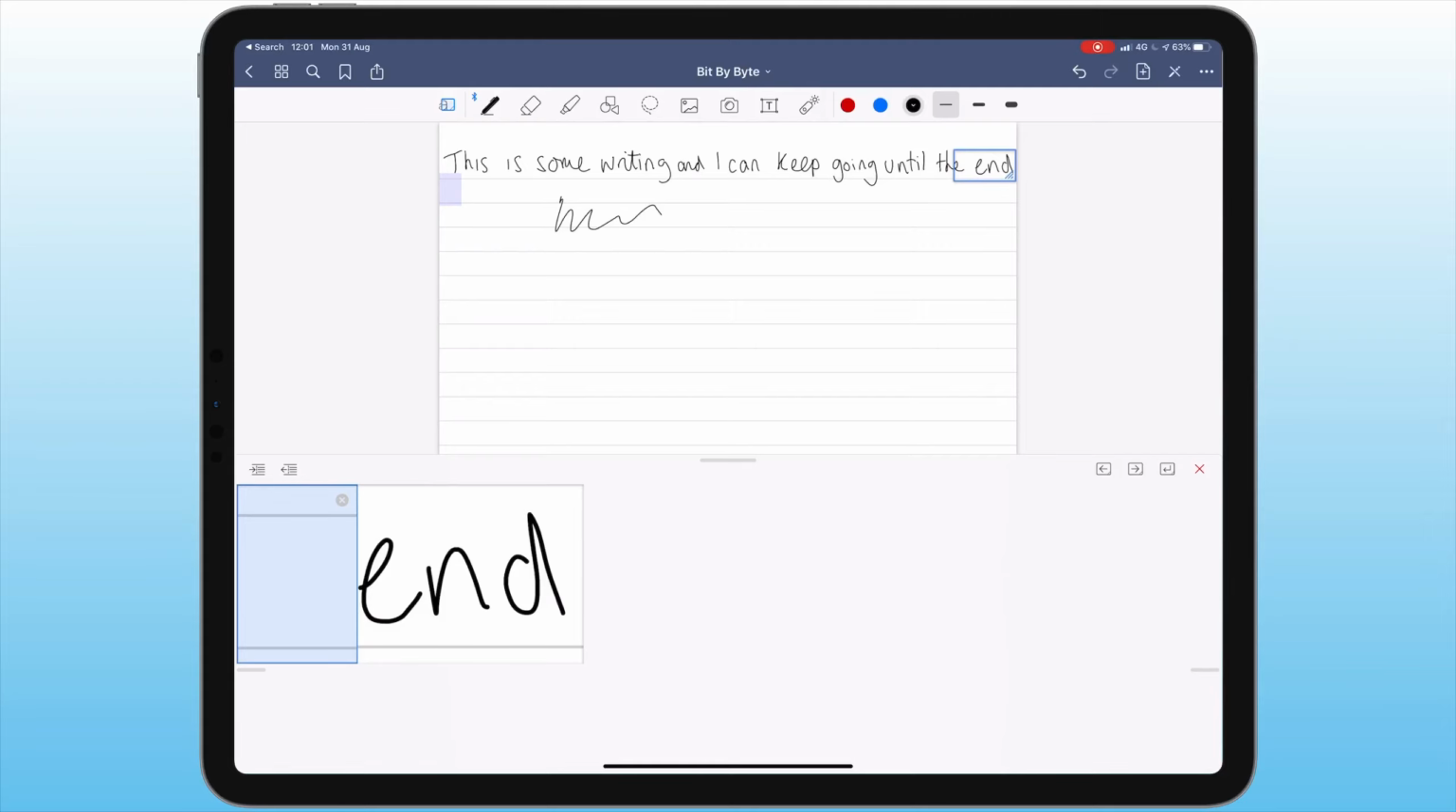So if we move to the left, we can see these indents, which allows me to create a margin on the page, which means that I won't start writing in this left column here.